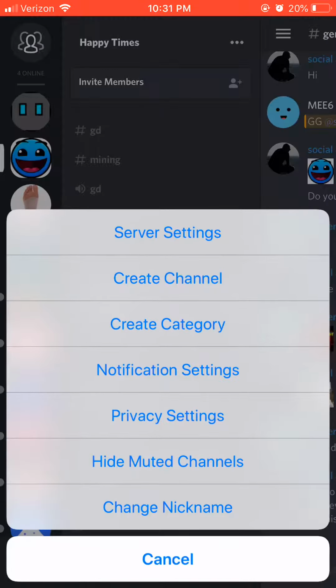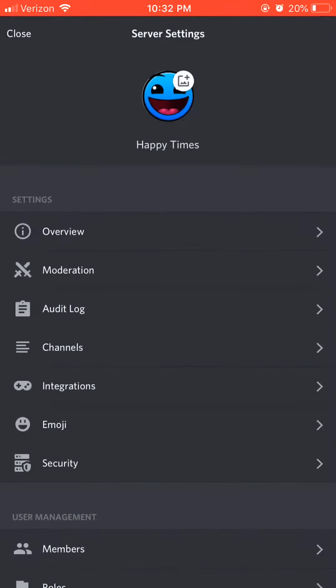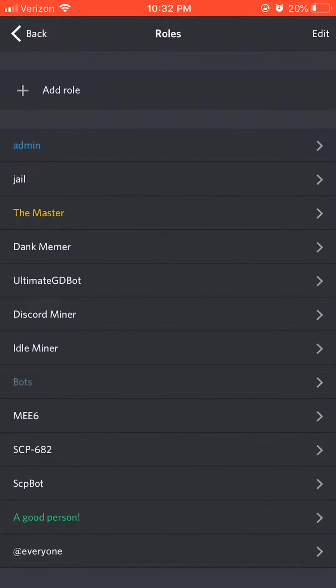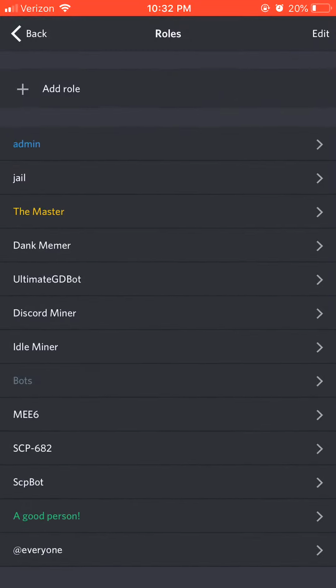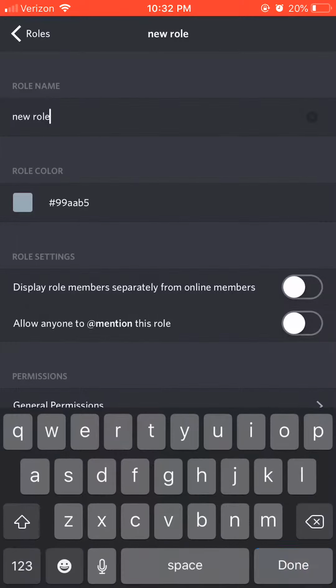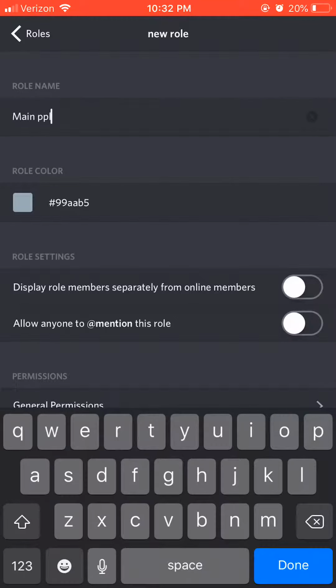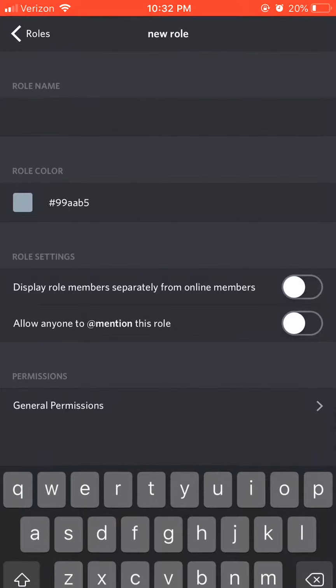Today I'm going to show you in Discord how to make yourself some new roles in Discord. So go to roles in the server settings and press add role. Okay. And then name it whatever you want. You know, if you want an admin role, then name it admin or something like that. And then choose a color.